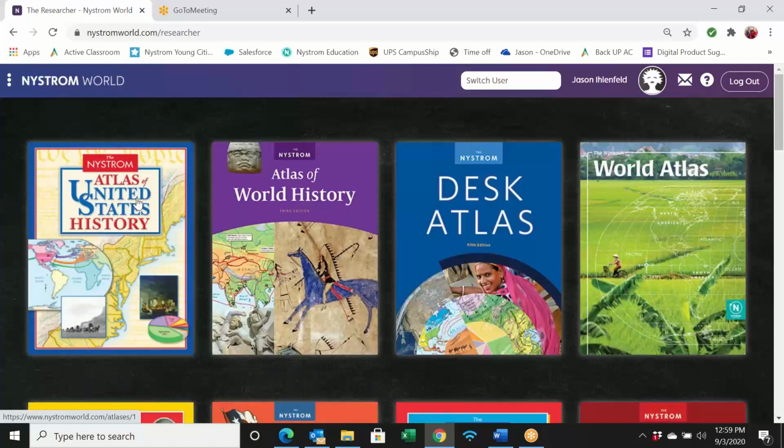So the Atlas of United States History is perfect for both middle school and high school classrooms because it's so visual in nature and it covers the content from early pre-settlement all the way up through modern times. It will cover the era of U.S. history that you need. Same thing with the Atlas of World History, great for both middle school and high school classrooms, covering from ancient times all the way through modern world history.